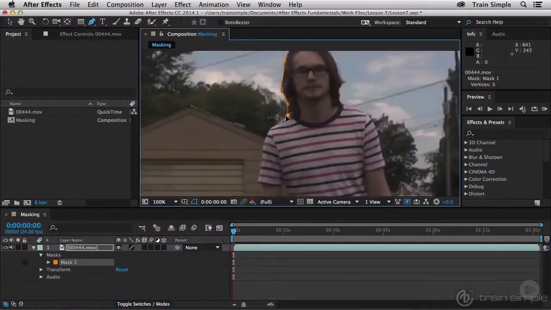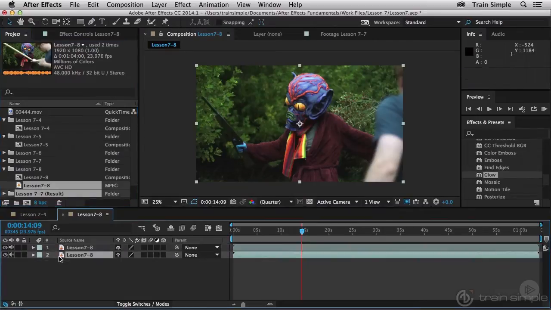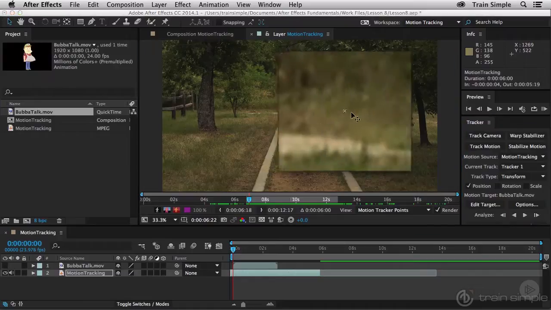And then we'll move on to masking. We'll learn what they're for, we'll learn how to create basic and complicated masks, we'll animate the mask out, and we'll work with masking shapes and masking with clean mats. We'll do a bit of motion tracking as well.